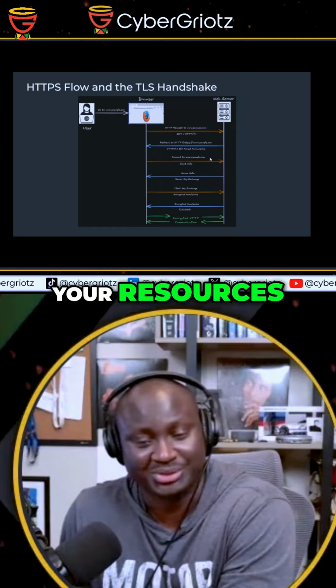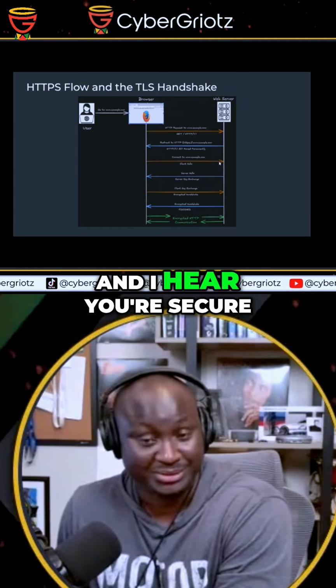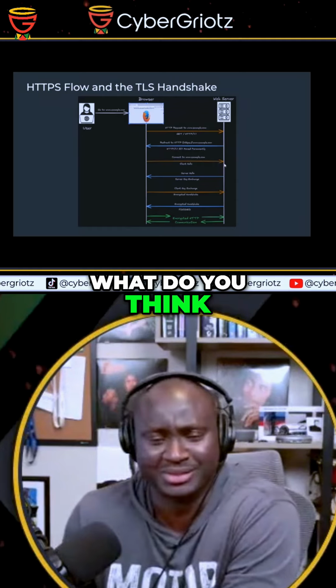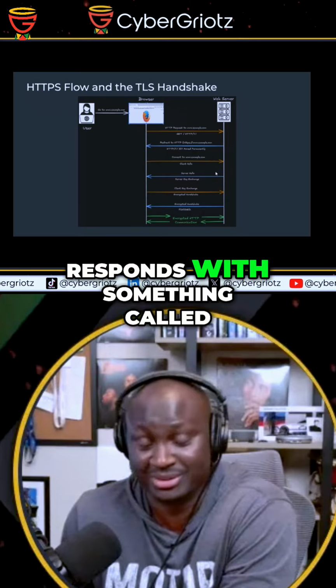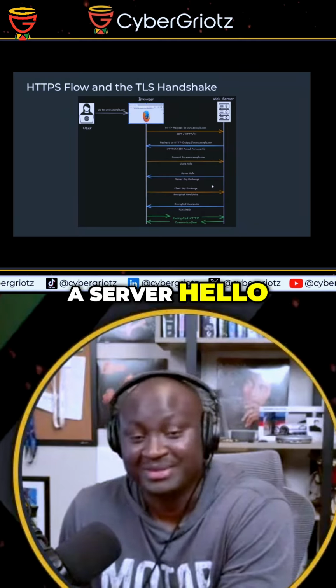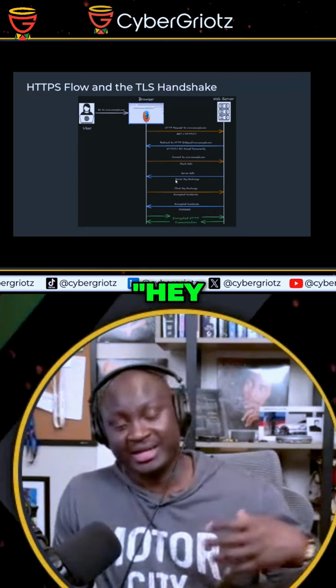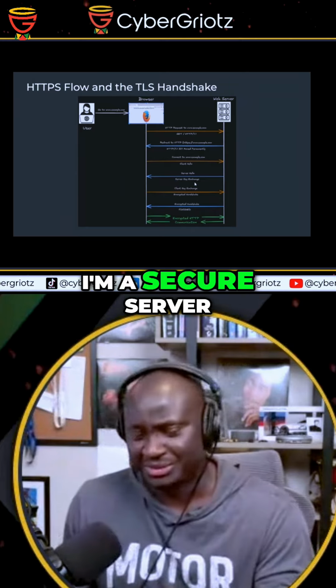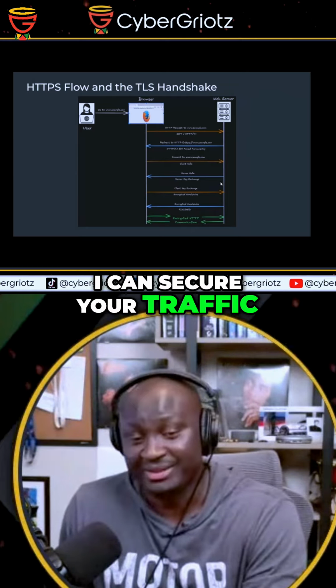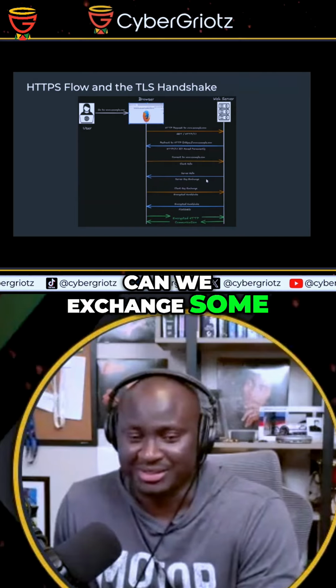trying to access your resources, and I hear you're secure. What do you think? Tell me what it is. And the server responds with something called a server hello. And in that response, what it does is essentially says, hey, I run HTTPS. I'm a secure server. I can secure your traffic. Can we exchange some keys?